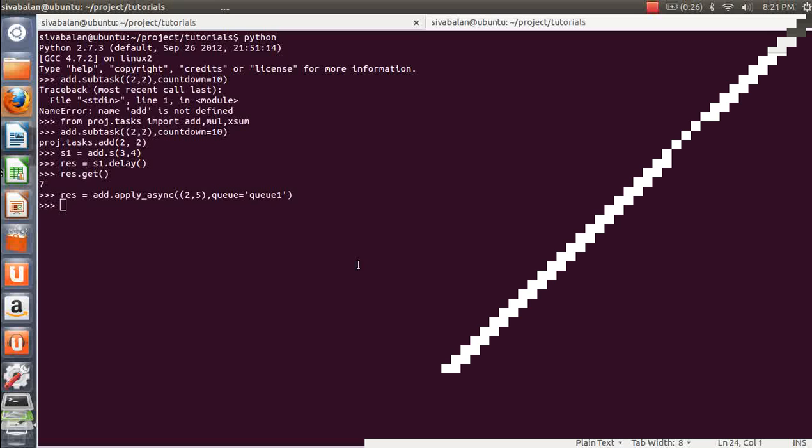So let's first import group. Okay. So group(add.s(i, i) for i in xrange(10)). So what this task does is that for every integer from 0 to 10, it creates a subtask which adds its own value and then returns the result as a group. So it's as simple as that. It is very fast, lightning fast.